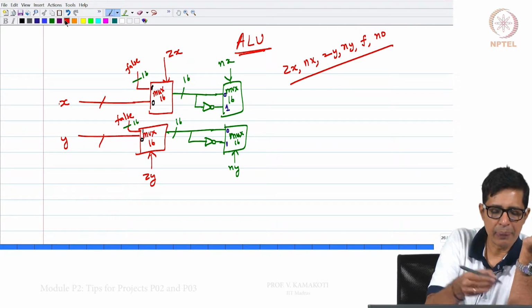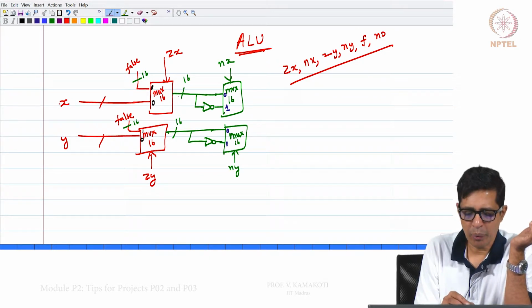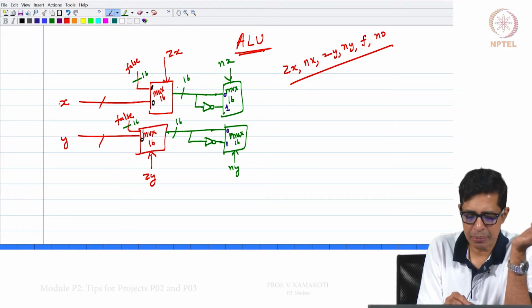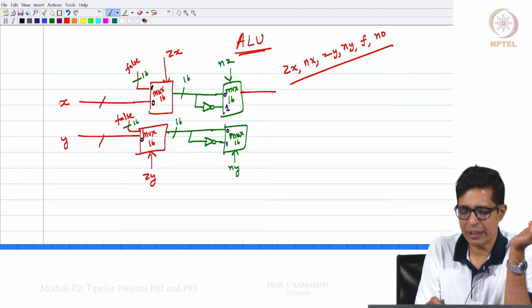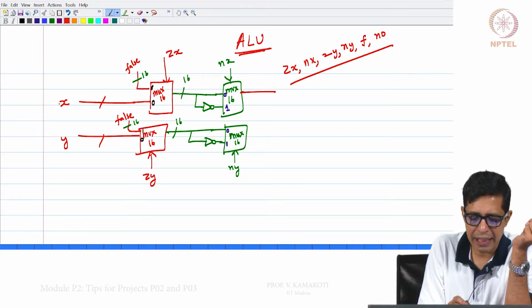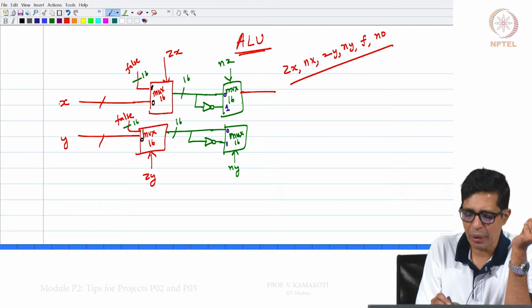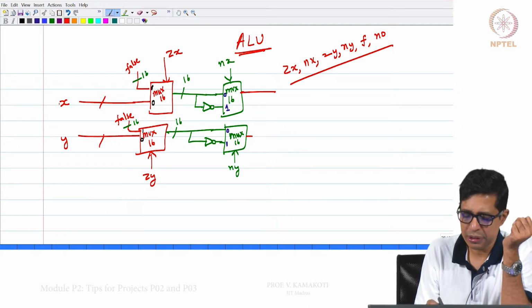Now, look what is happening. If nx is 0, then whatever comes out of this mux 16 will come out here. If nx is 1, whatever came out of this mux 16 gets inverted and you get it here. So, this is the x you have defined, this is the y you have defined; that x will become not x if nx is 1, and y will become not y when ny is 1, otherwise it passes on. So, this is the next thing.